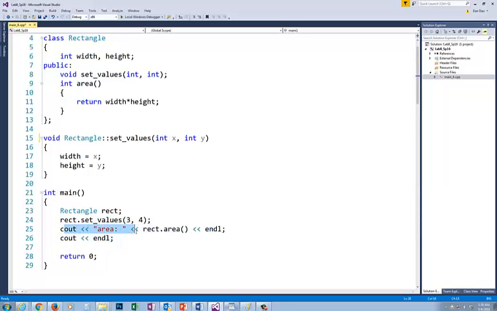I need to output the area by giving it an output to the screen. I have an object now, it's called rect, and I'm going to call the area function. Look at this area function. To access the area function, it's this right here. This rect object allows me to access my area. So this is going to return width times height, whatever the width and height may be. 3 times 4 is 12, which is the area.